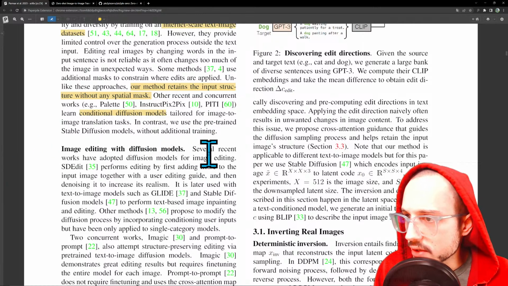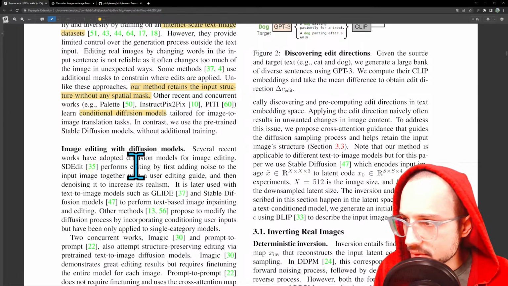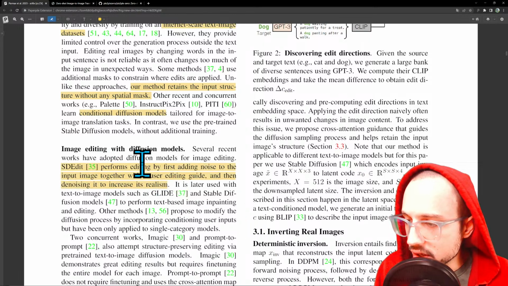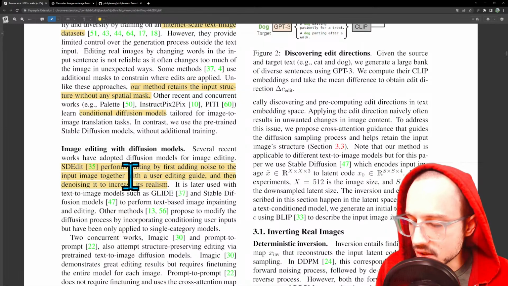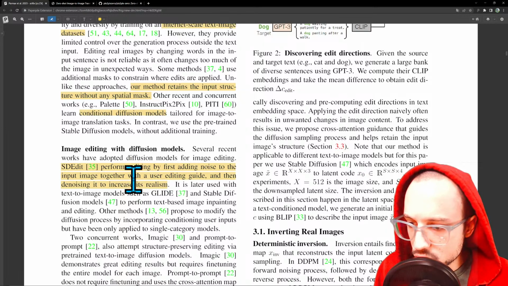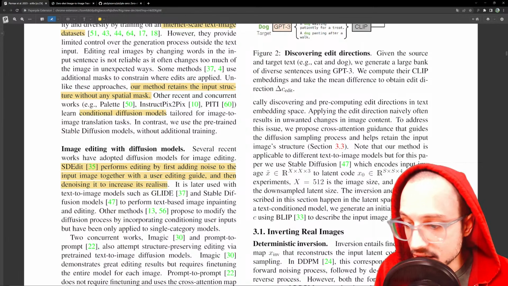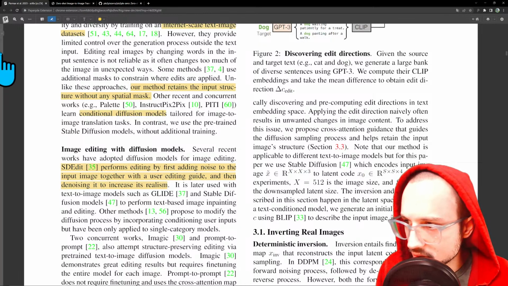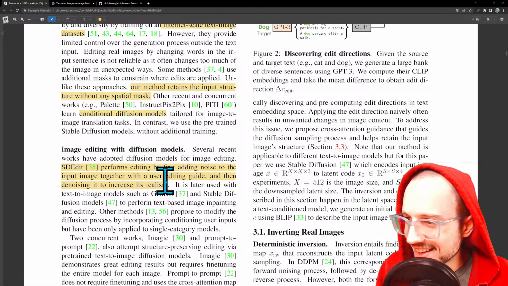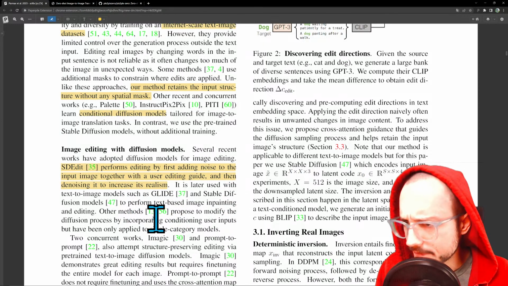Image editing with diffusion models. Several recent works have adopted diffusion models for image editing. SD-Edit performs editing by first adding noise to the input image and then denoising it to increase its realism. Okay, so what this one does is it'll add the noise and then denoise it again. Diffusion models add noise over a series of steps, so this is basically taking it a step backwards and then a step forwards. Seems bad for other reasons. It's later used with text-to-image models such as Glide and Stable Diffusion to perform text-based image painting and editing.